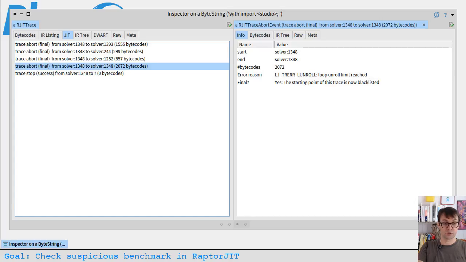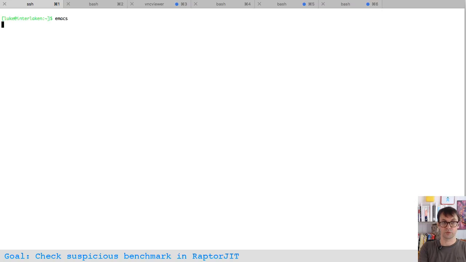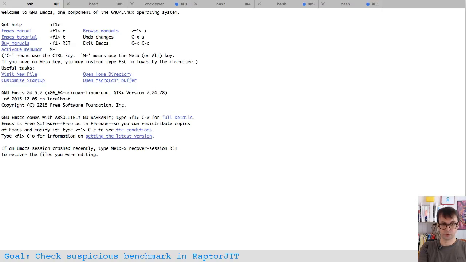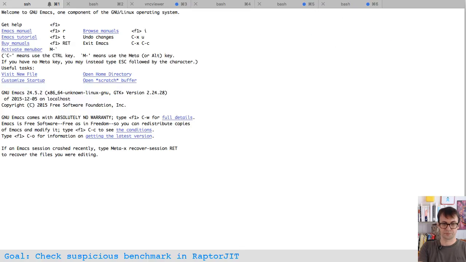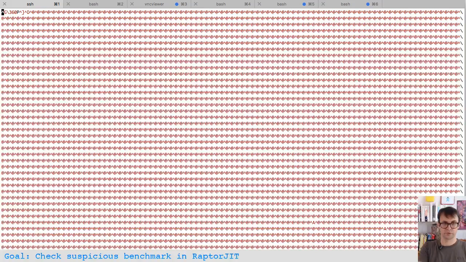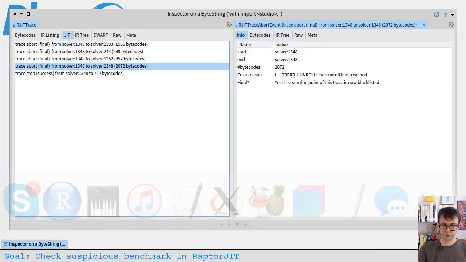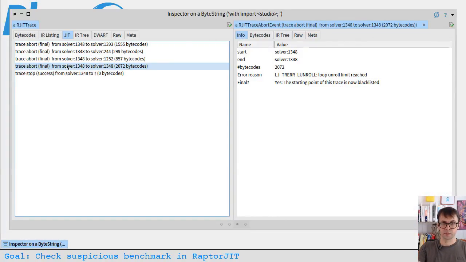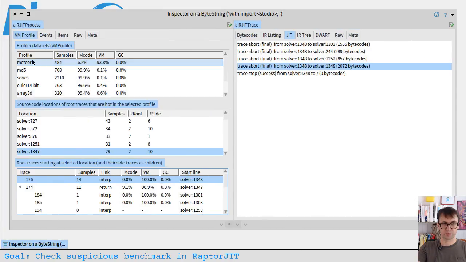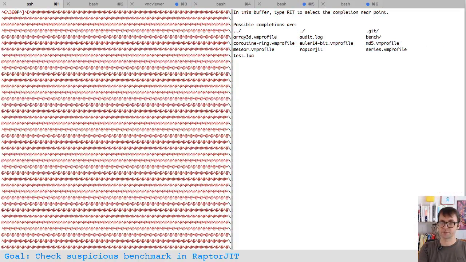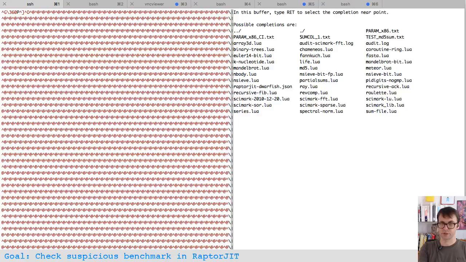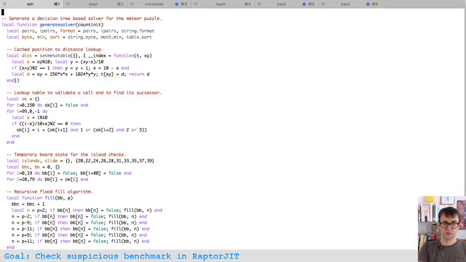So now let's look into the source code and see if we can see any obvious reason why it would be unrolling loops too much. I have the source here. It was Meteor, right? Hop over and check. Oops, that's a VM profile file. Solver was the name of the source file. What was the name of the profile set? Yes, Meteor. Okay. I shouldn't have opened the profiler data in Emacs. I want to get the source code. Here we go. Meteor.